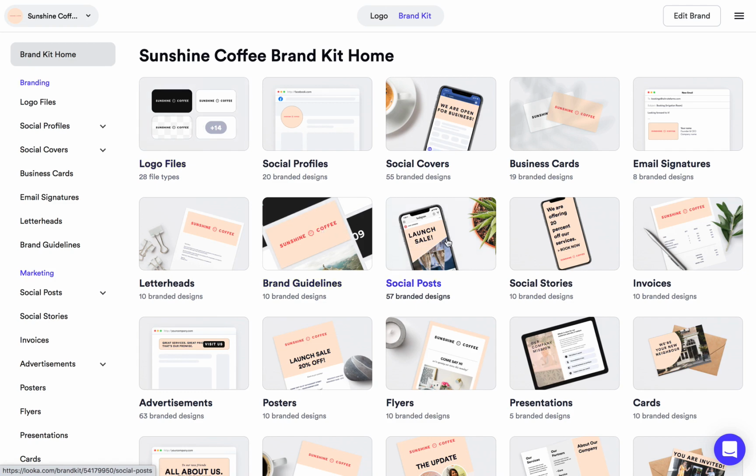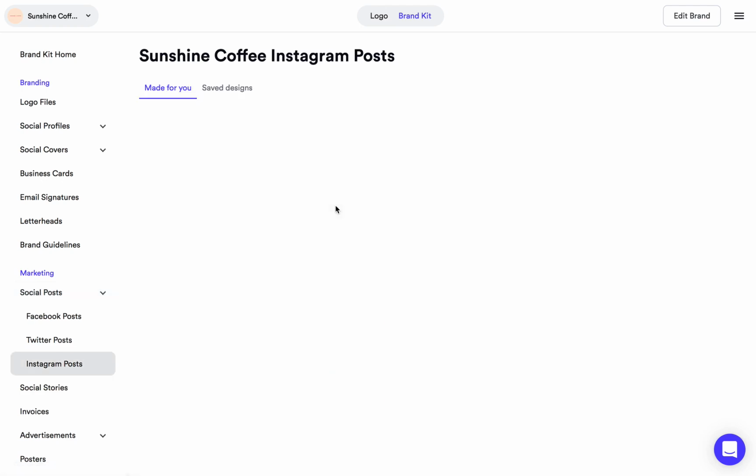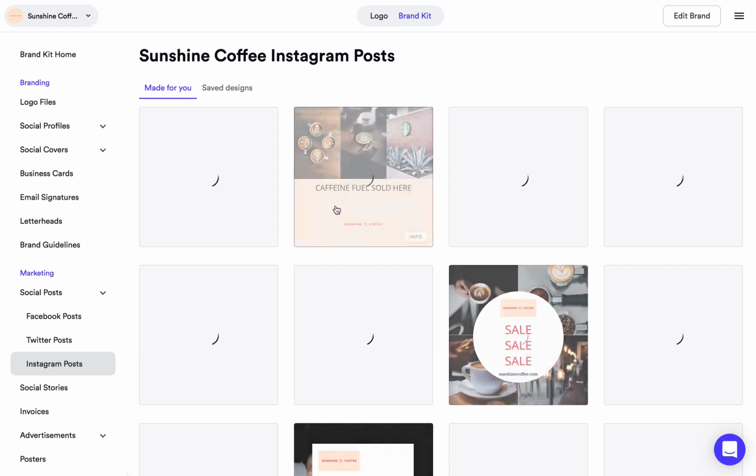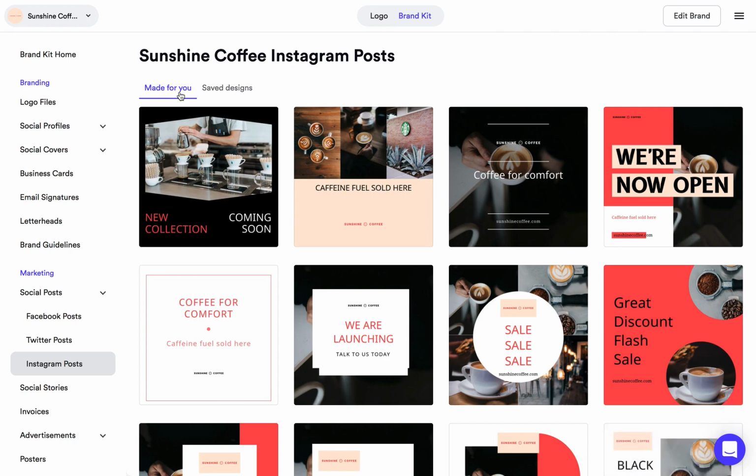If you click on any category here, we're going to try social posts, and Instagram posts, it's going to generate a bunch of designs for you to review. And at the top tab here, you're going to see Made For You and Saved Designs. Made For You will be, again, all your generated designs that you can then customize.